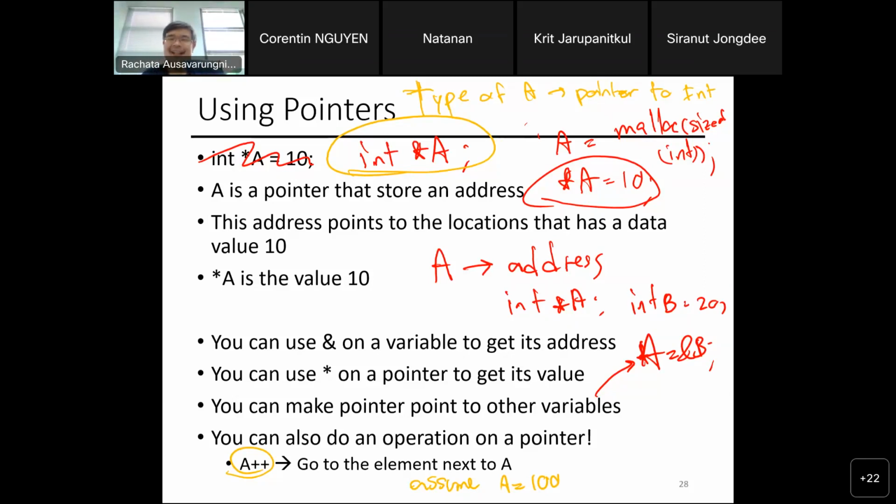So yes, if I do A plus plus, I will move 4 bytes, which means that at that time it should be 104. So A plus plus will give you 104 because an integer is 4 bytes. So A plus plus goes to the next integer. Basically, it means that I will go to 104. All right, so you can do pointer arithmetic.